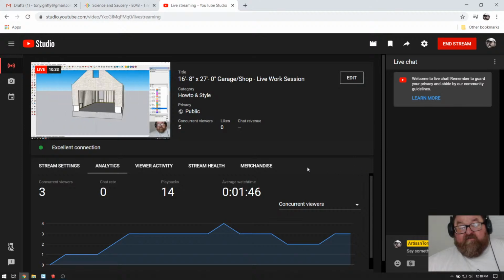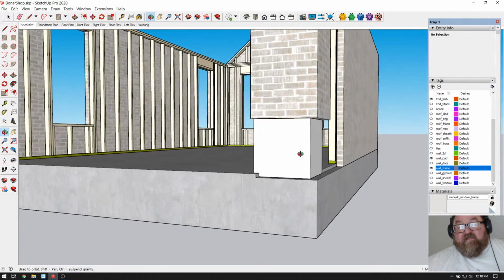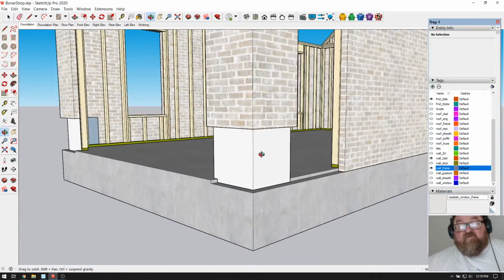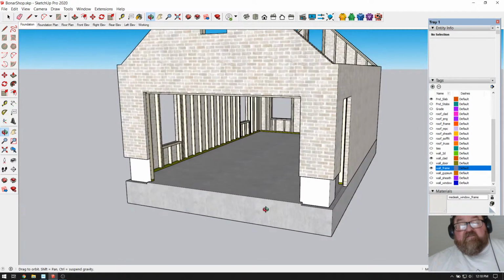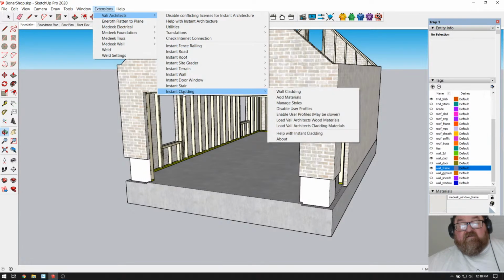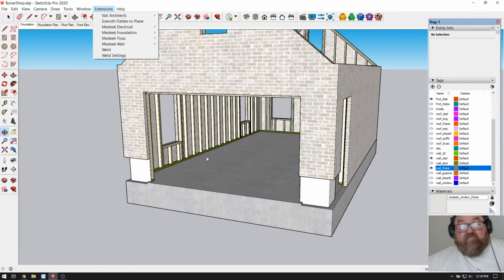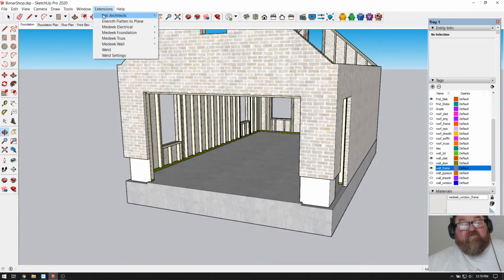Did I make this public? Yes. So if you're just joining me, I'm working on this garage, and my customer wanted stone on the front. I have this instant cladding extension from Valley Architects that's really cool.